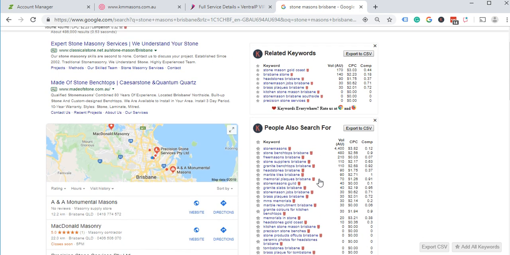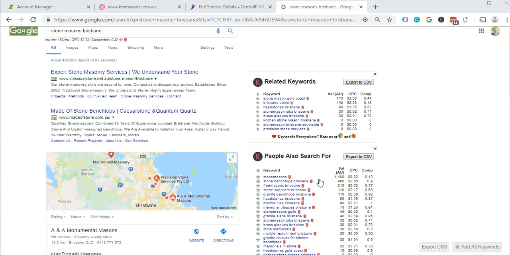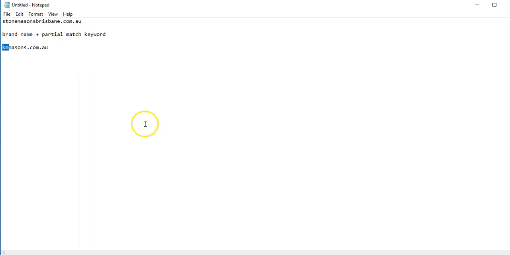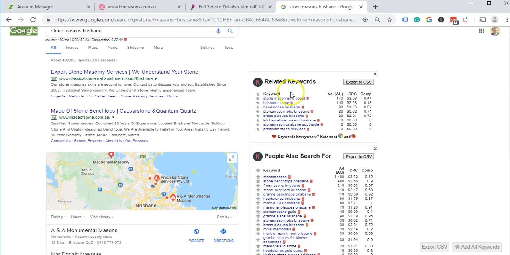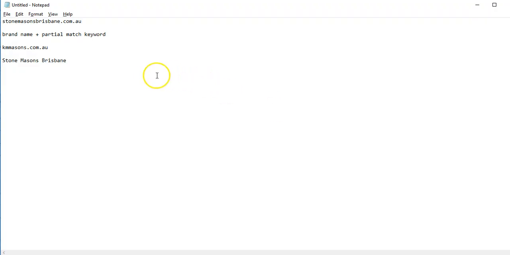Okay, so what we're going to do is start to make a list. Just going to do this old school, just in Notepad. Okay, so we could start to work our way down the list and see what's relevant. Headstones, Brisbane.